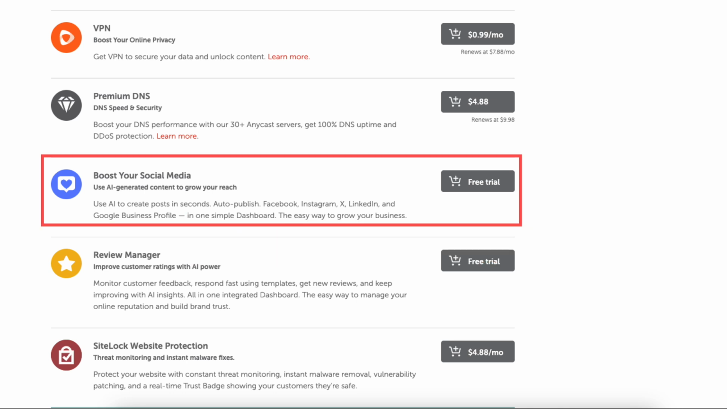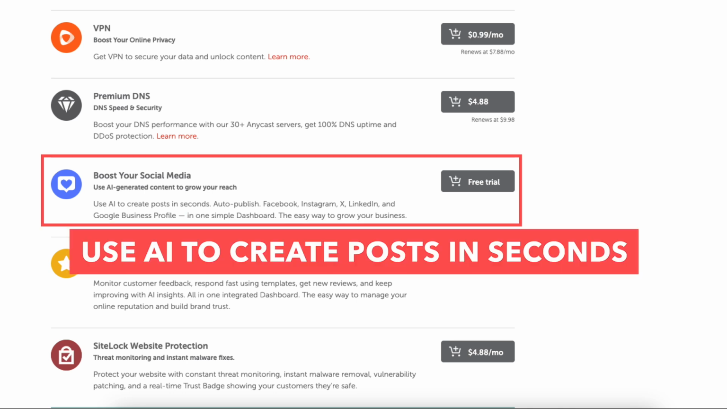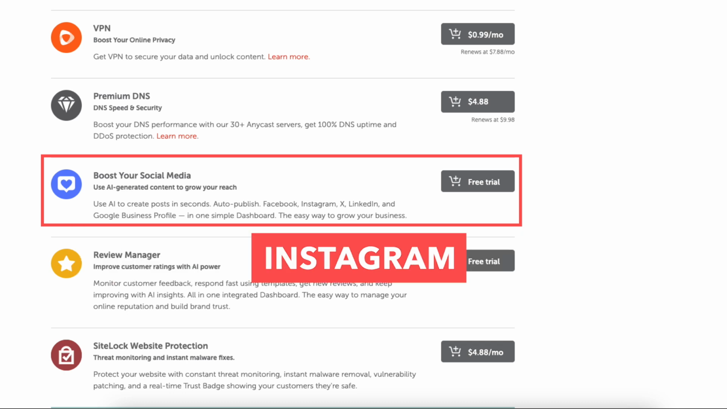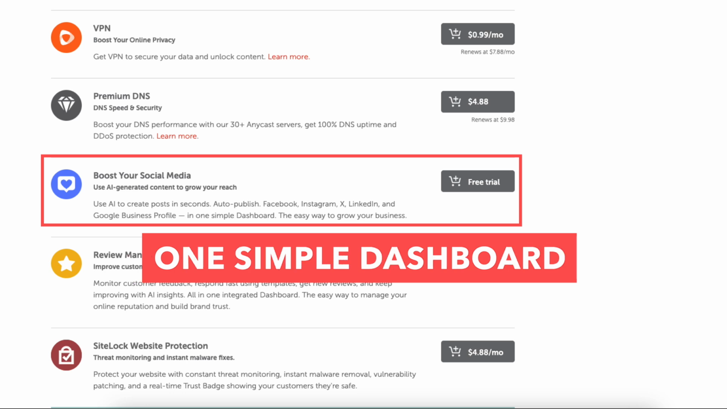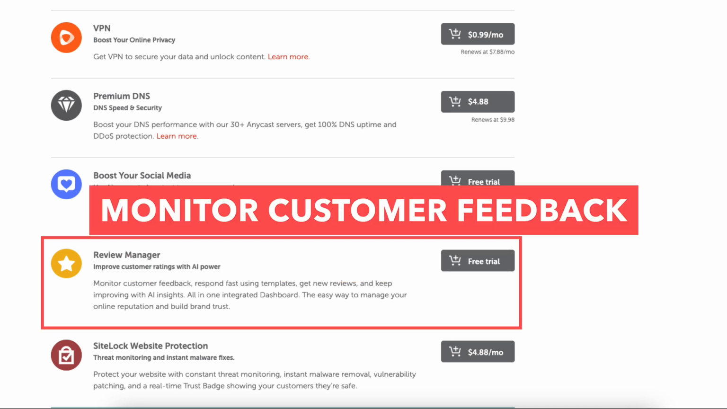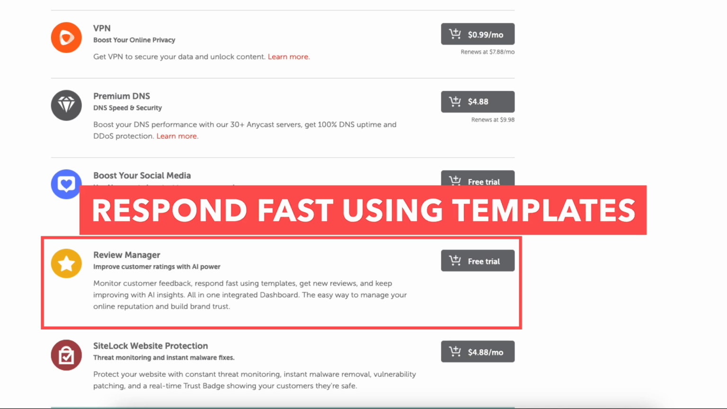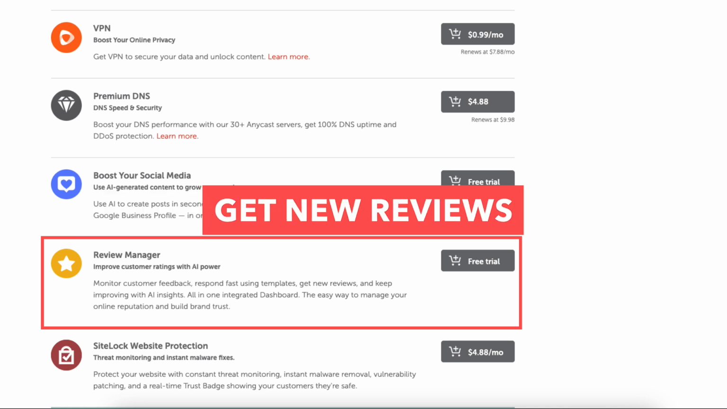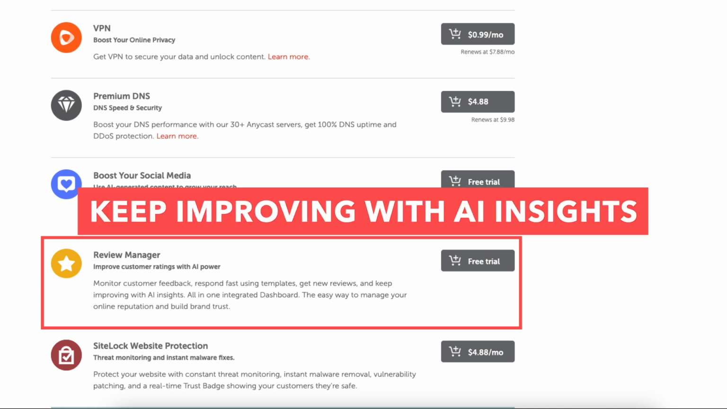You'll see Boost Your Social Media. This allows you to use AI to create posts in seconds, auto-publish to Facebook, Instagram, X, LinkedIn, and Google Business Profile in one simple dashboard. Next is Review Manager. This lets you monitor customer feedback, respond fast using templates, get new reviews, and keep improving with AI insights within its dashboard.